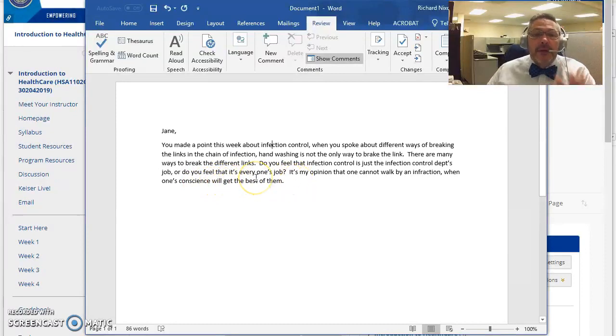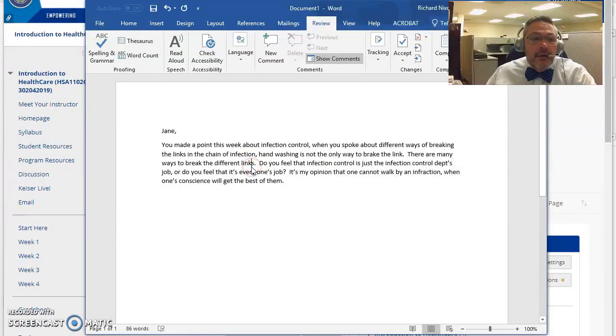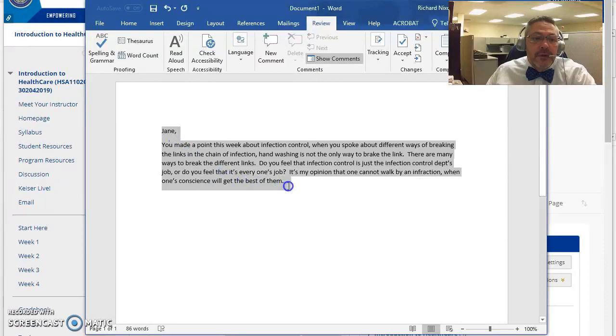Okay, so now I'm ready to post this into the discussion. So what I'm going to do is take my mouse and left click here in front of the beginning, then hold down your left click and move the mouse over the written word. It'll highlight it. Then right click. Sorry, it didn't work for me. So I'm going to highlight again by taking the left click, moving the mouse over the written word, and then right click.